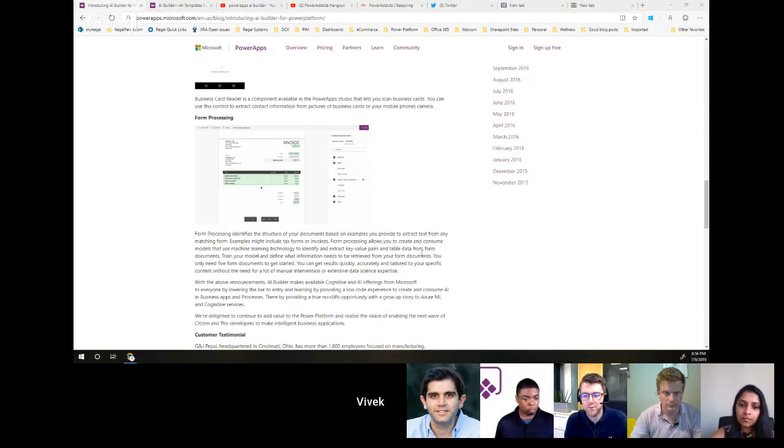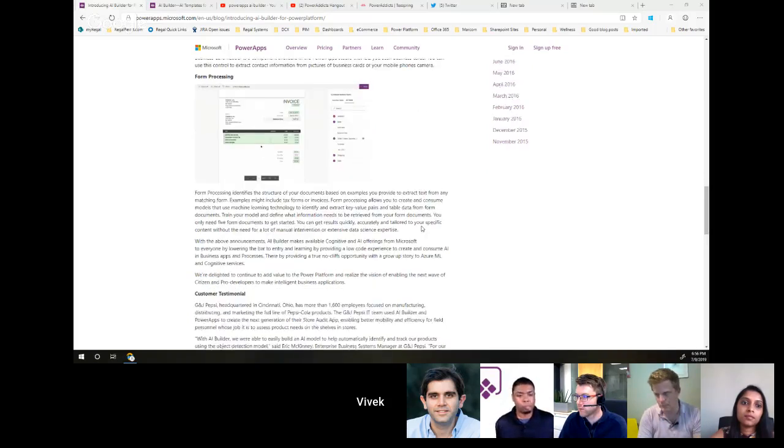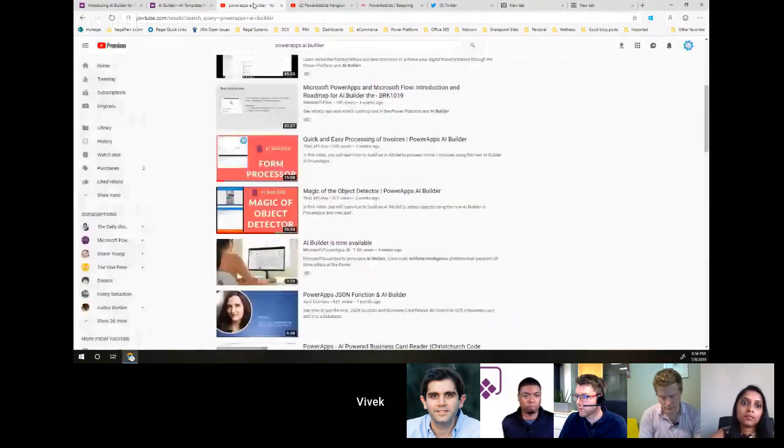And the form processing was another one which a lot of people got excited about, because it could basically scan your invoices or any kind of receipts and detect the fields within it. Then you can almost create an order, scan invoices and build orders, and send it to whatever database you have. So it makes it much easier. I guess that's mostly around the AI Builder.